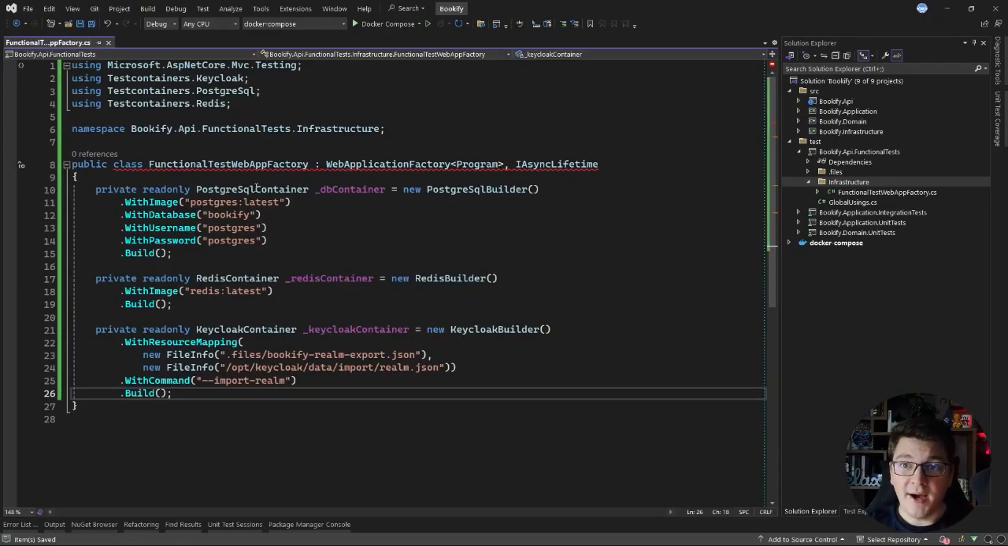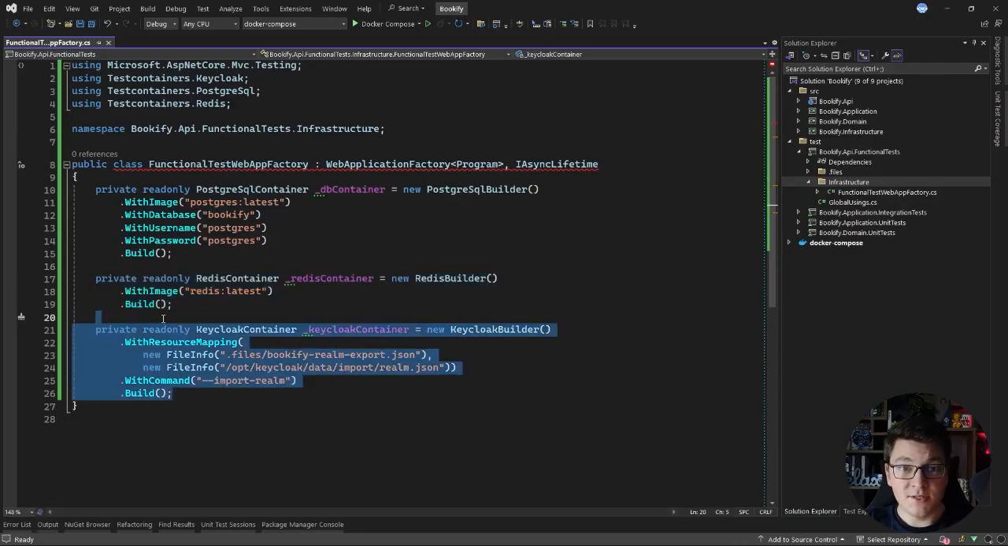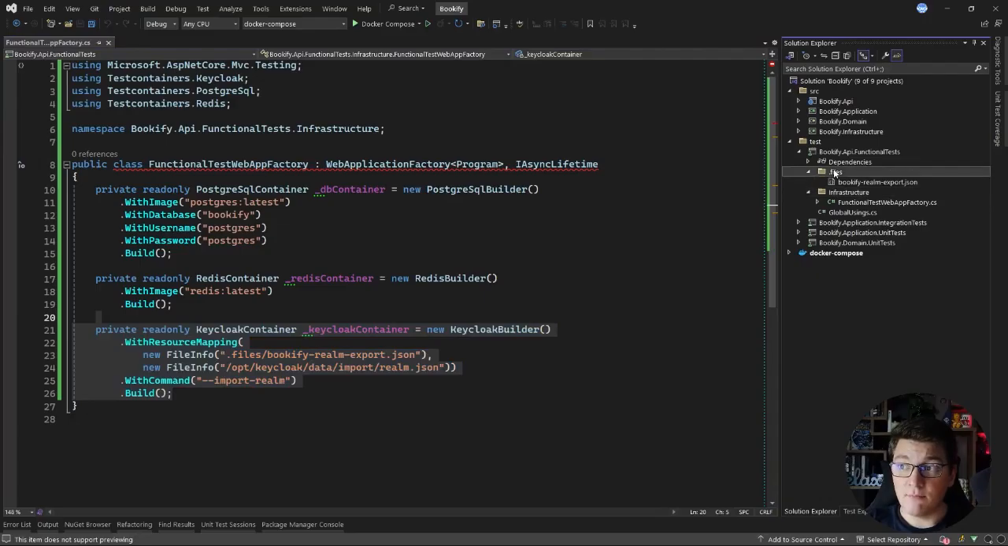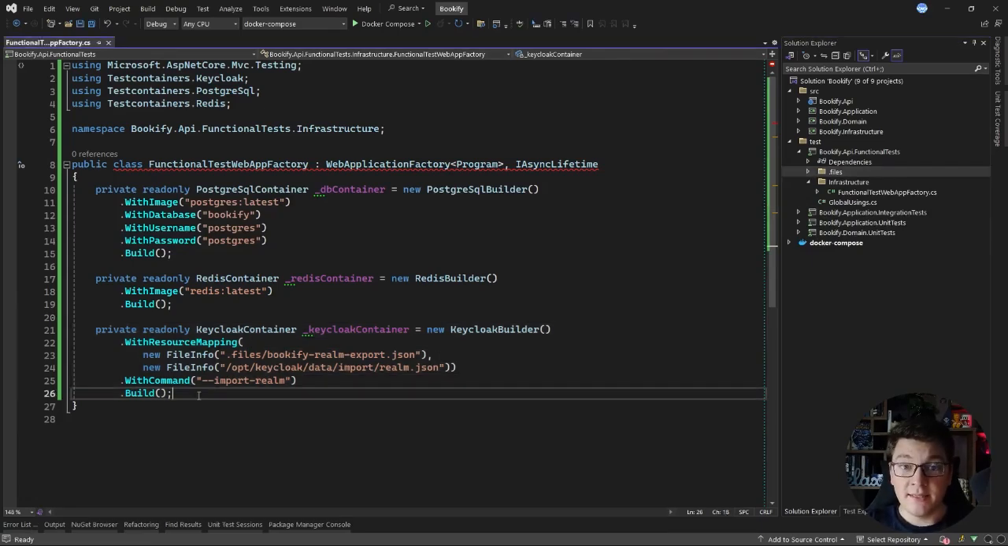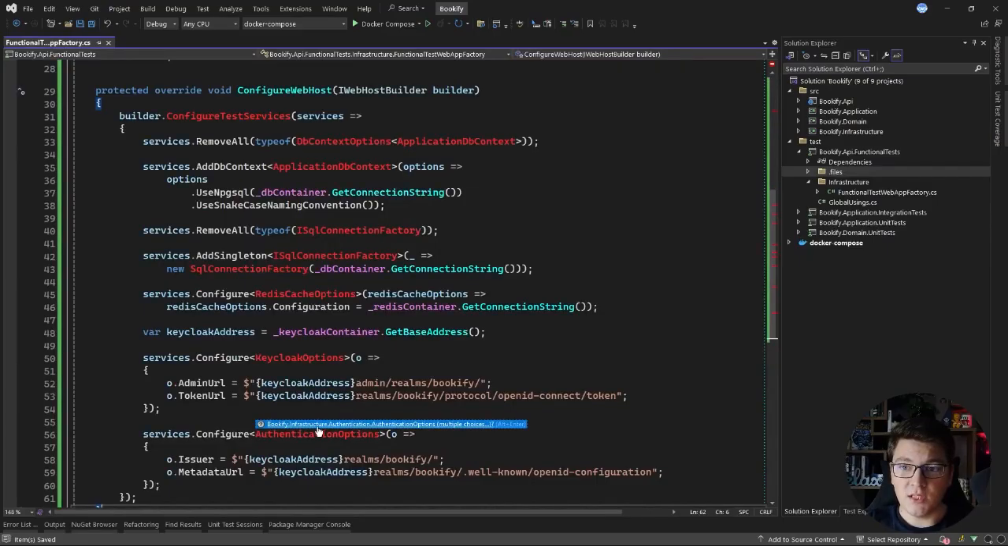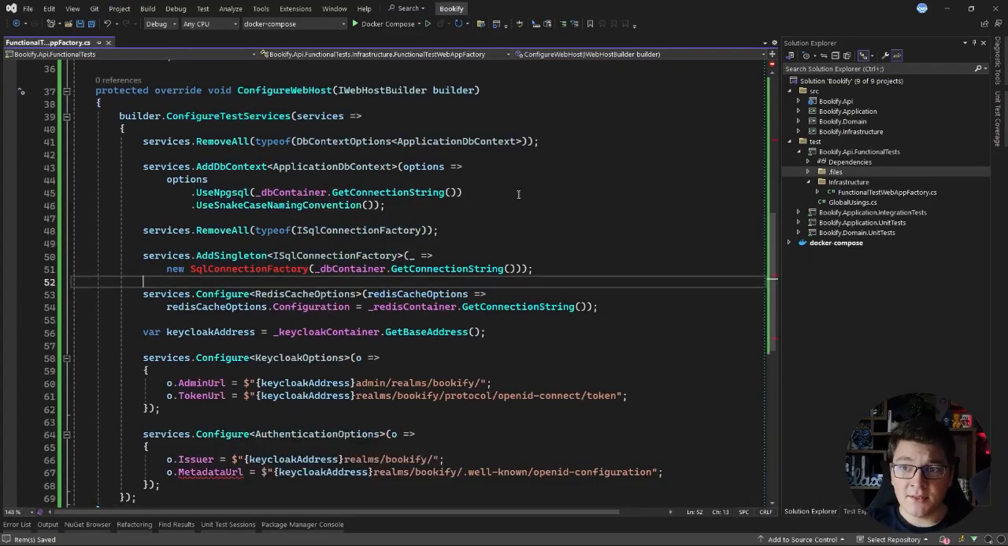I'm going to define the Postgres container, Redis container, and Keycloak container, the same as we did in the integration test project. I also have the Bookify Realm export file present in my functional test project, and it's set to copy to the output directory if there is a newer version. Next, I'm going to configure the web host services. And again, this is pretty much identical to our integration test setup.